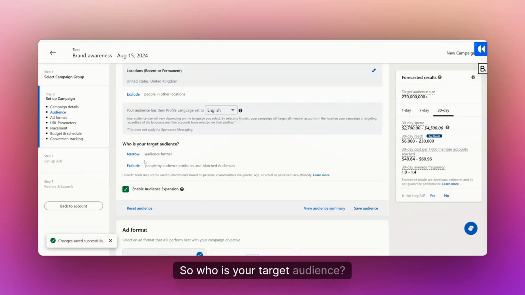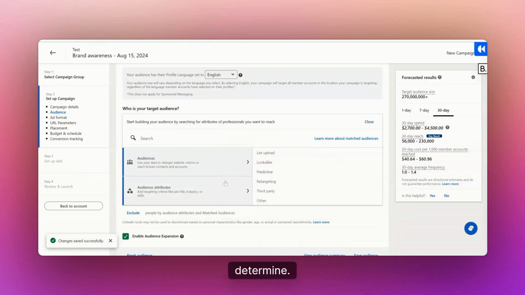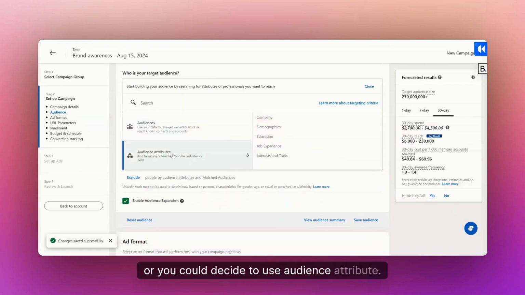So who is your target audience? I think you have a target audience to actually determine. So you could decide to put an upload, whatever it is, or you could decide to use audience attribute.